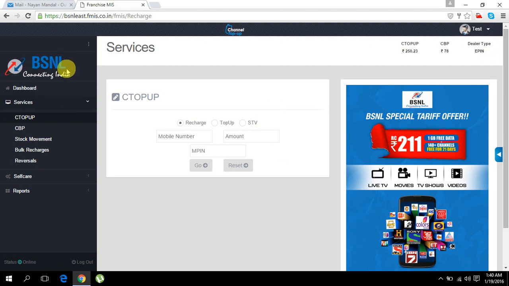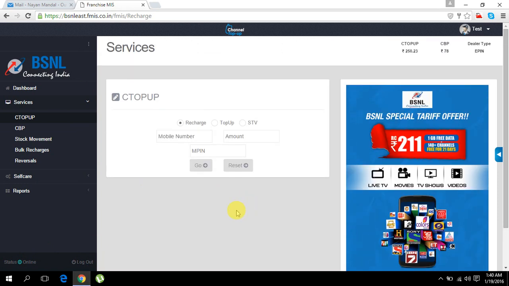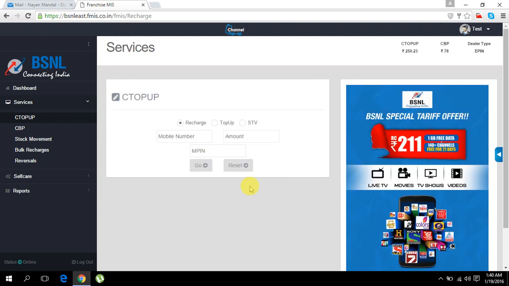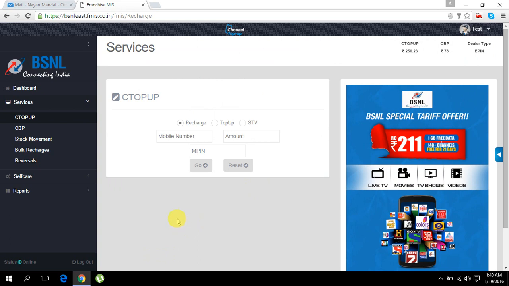At the left side is the BSNL logo, and the status shows that I have logged in, that I am online. The logout option is also at the bottom left hand side corner. It is very fresh, clean work. The BSNL team has done it very nicely. I think this page has been supported by Team Pyro. Nice work Team Pyro and BSNL team, both of you have done a marvelous job.